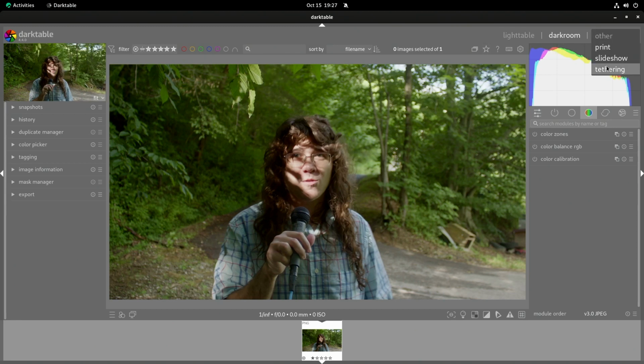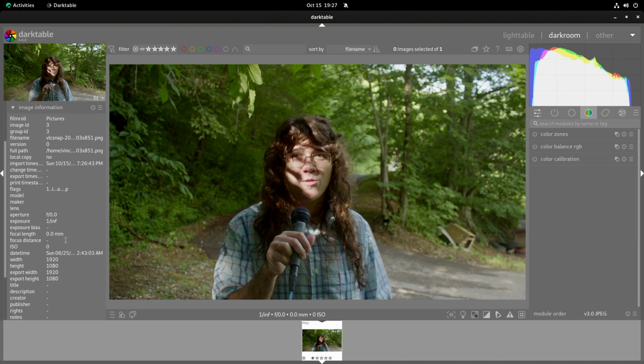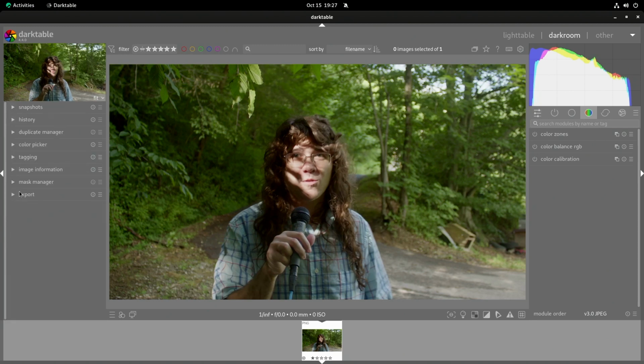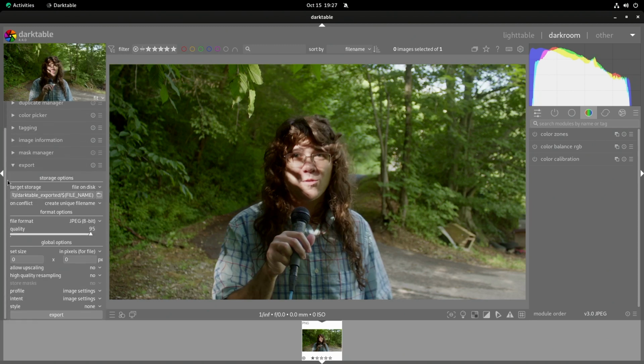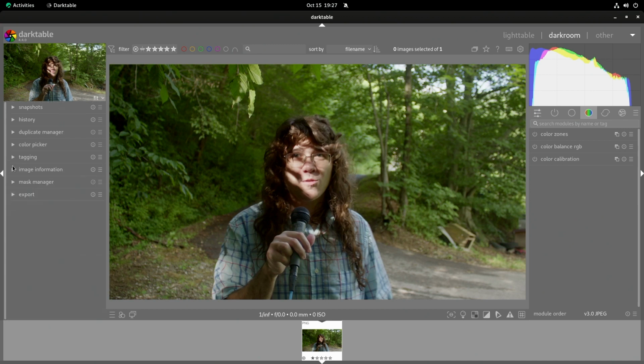You can tether to the camera up here. You know, we got a couple different options. We can look at image information, but you're going to see it doesn't obviously know everything because it's a screenshot of a video. We can export it. That's interesting. So we can change that. What formats we got here? Interesting, decent assortment of formats are available.